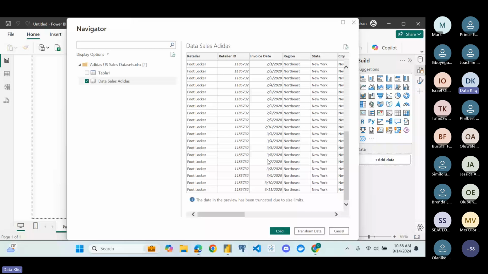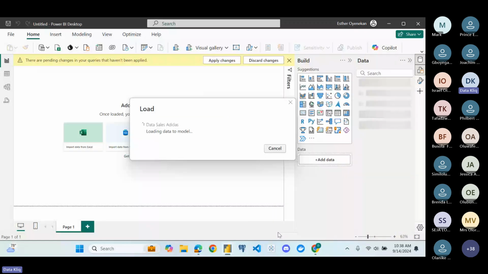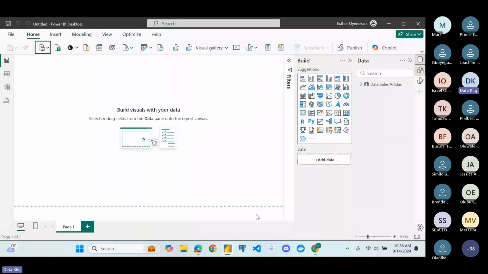Data set is clean, so I'll just load. I don't need to go into Power Query because I'm not doing data cleaning since my data set is clean. So I want to actually just let you see what the data looks like.